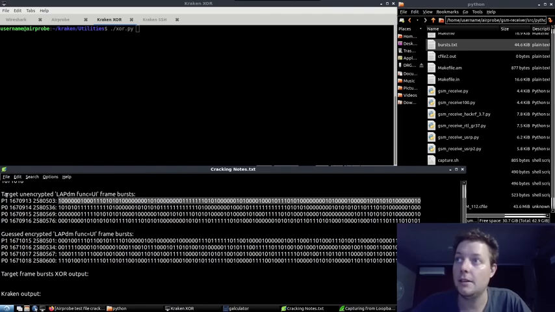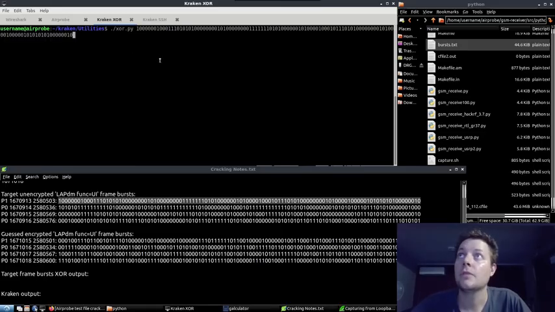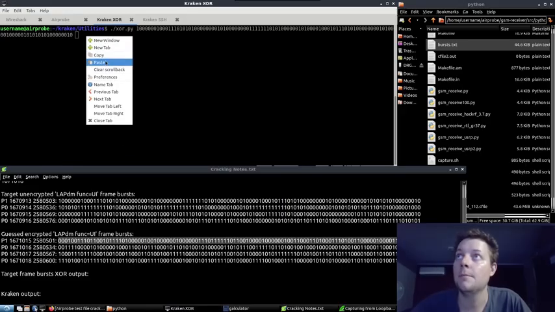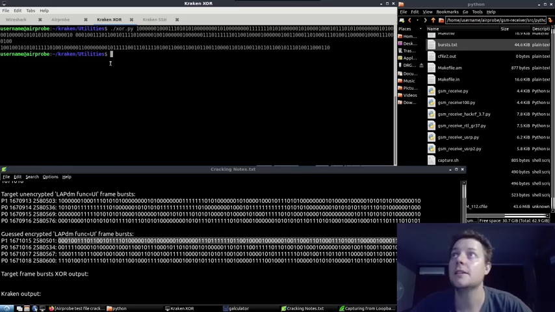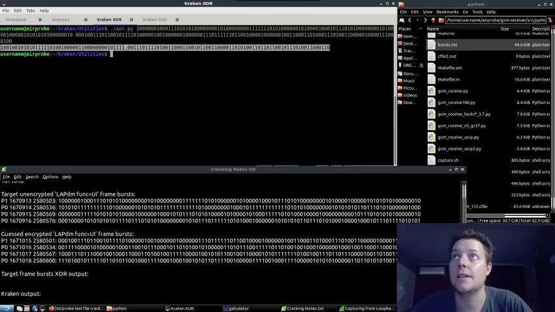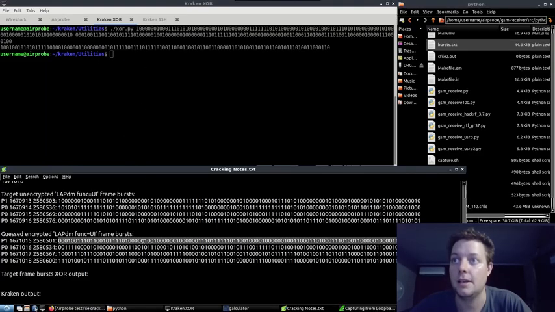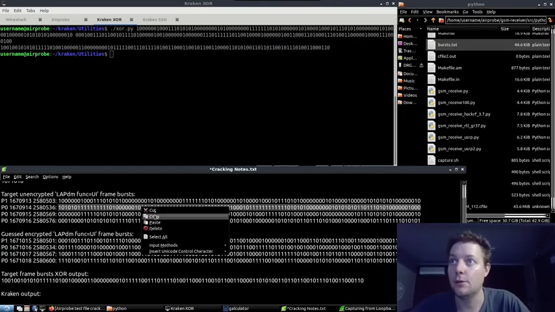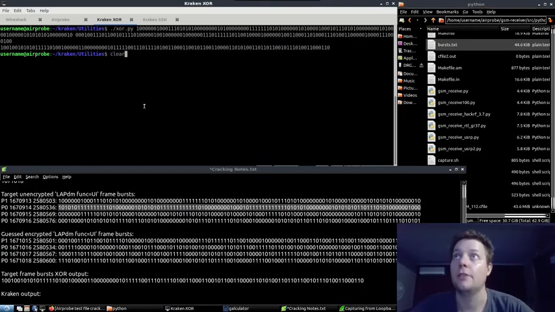the first burst of the target unencrypted frame, and also with a space, the first guessed encrypted frame. Like so, hit enter, and this is the output. This is the XOR result from this burst and that burst. So we'll just paste this down here, and then you do the same for the rest.